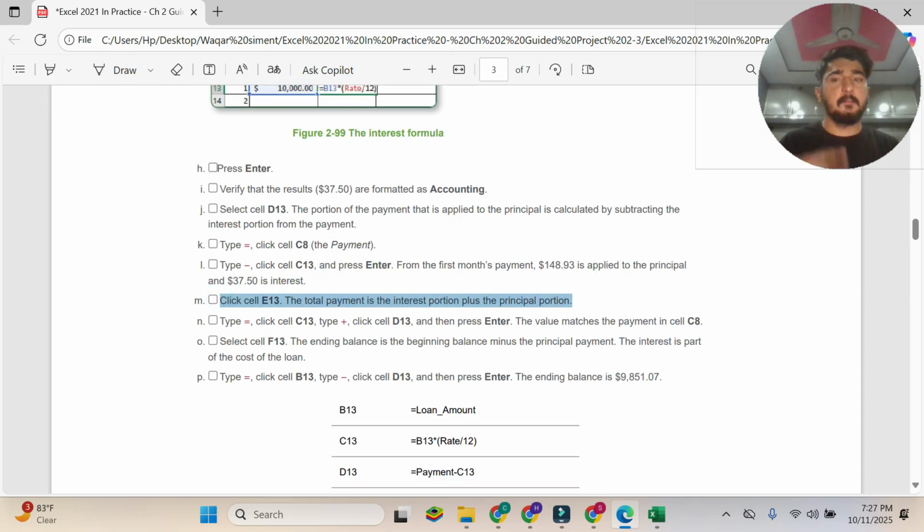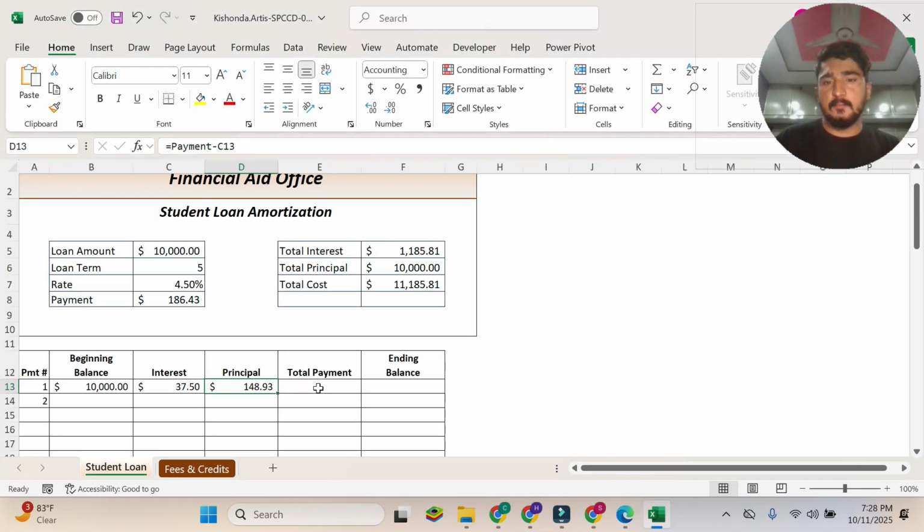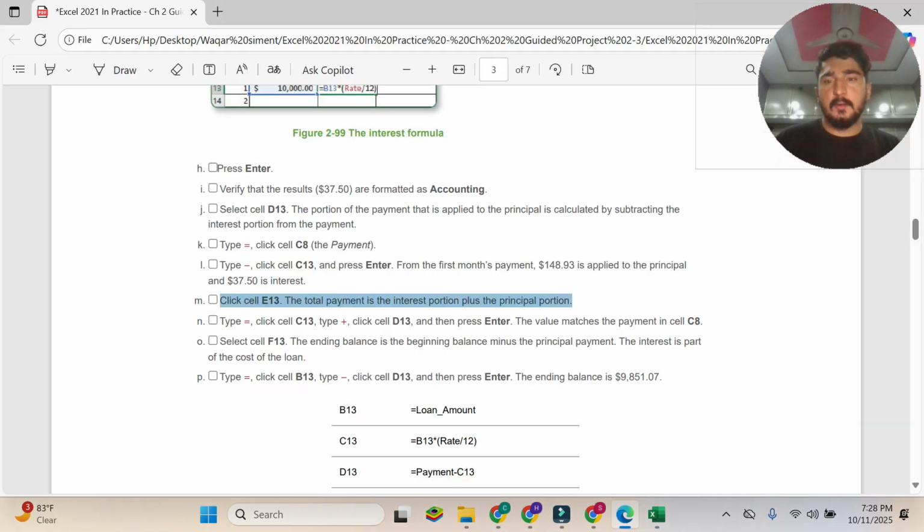Now part M. Part M is click cell E13. The total payment is the interest portion plus the principal portion. So basically in part M, we will just select the cell E13. So part M is done now.